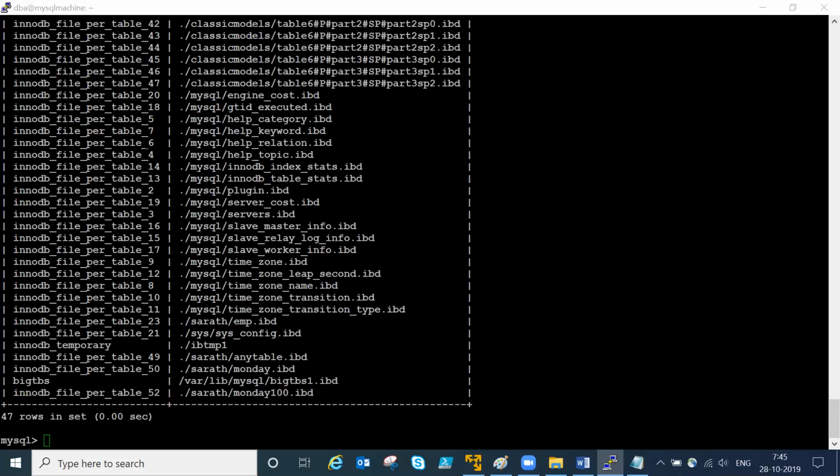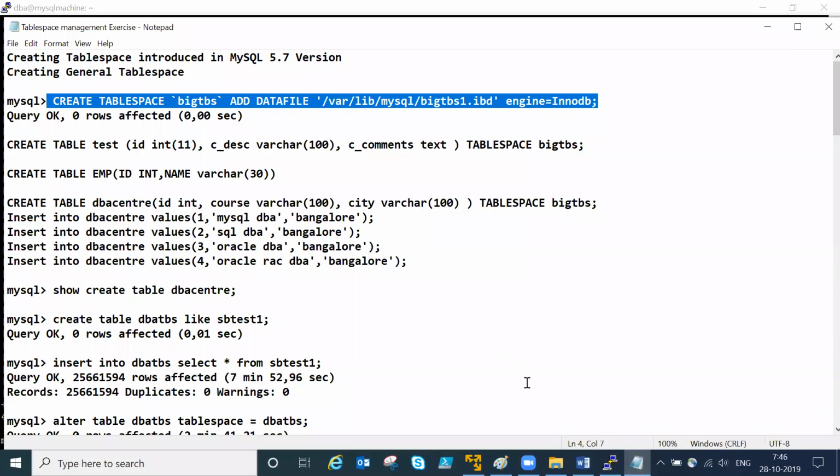All companies are using this default method only, meaning every table has its own file. If something happens, you can move it within 5 to 10 minutes. No problem at all. How to do that? We have export and import, using that you can do it. Okay, later we'll discuss that. There are so many exercises we need to do. I want to create a tablespace with different exercises. We created one right now.